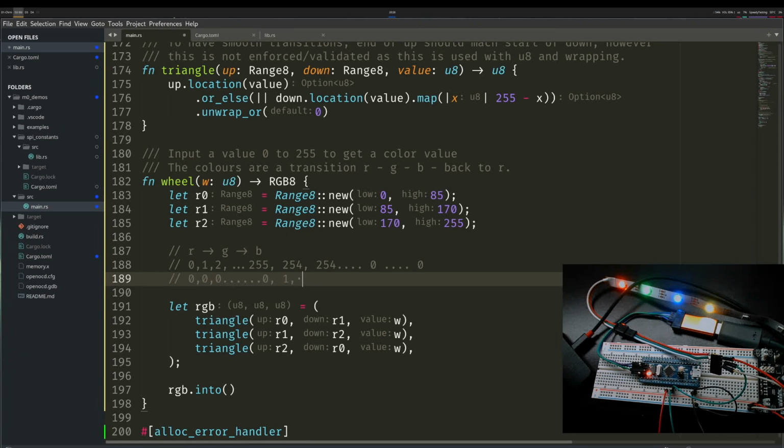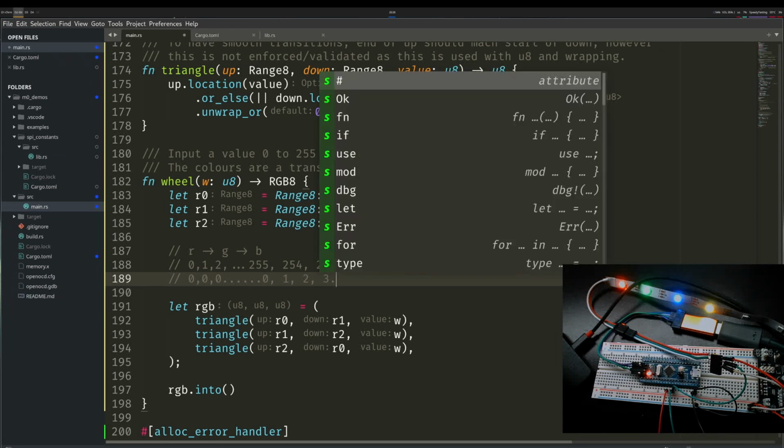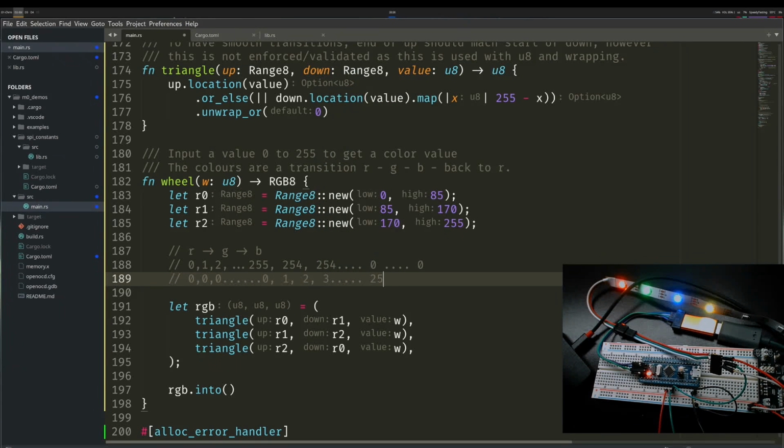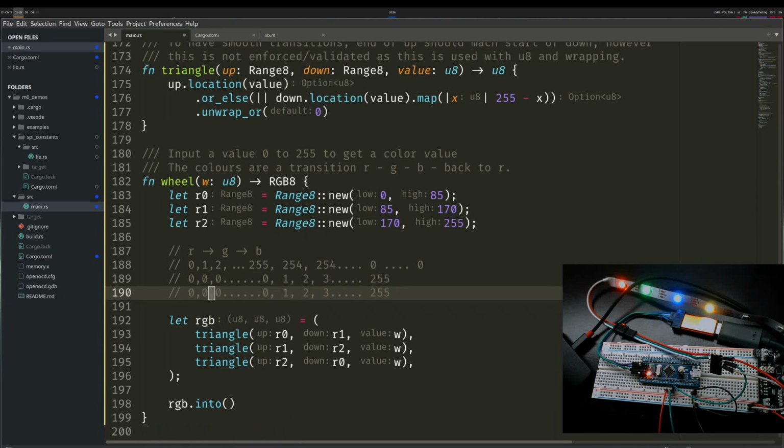So this will go 1, 2, 3, and so on. And at some point, it will get to 255 at the same time as red becomes 0. And somewhere in between, I will do the same thing with blue. So maybe blue I will keep at 0 up to here, up to fairly the end.